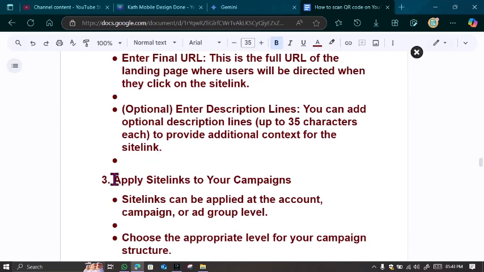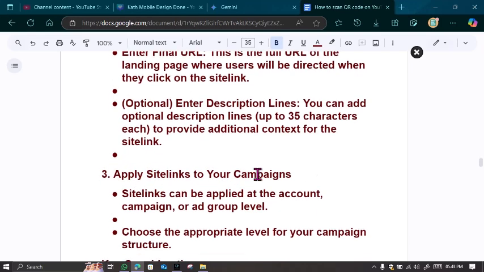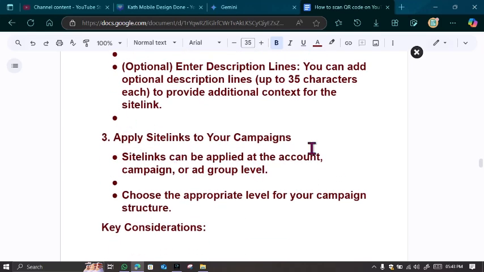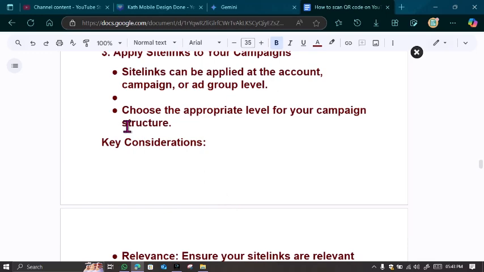Once you're done with this, the third step is to apply the site link to your campaign. Now, site links can be applied at the account, campaign, or ad group level. You can choose the appropriate level for your campaign structure. It's as simple as that.